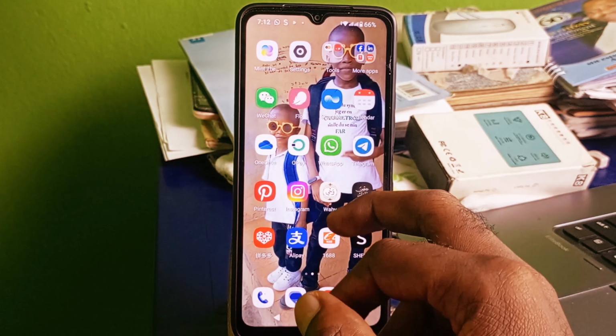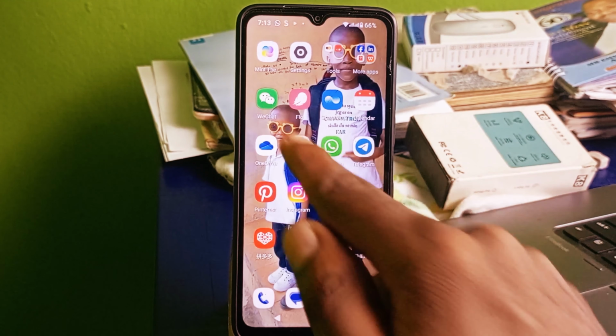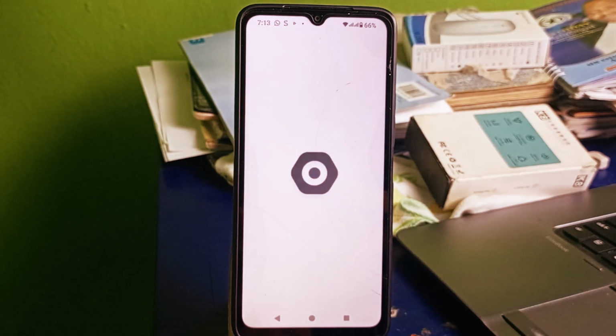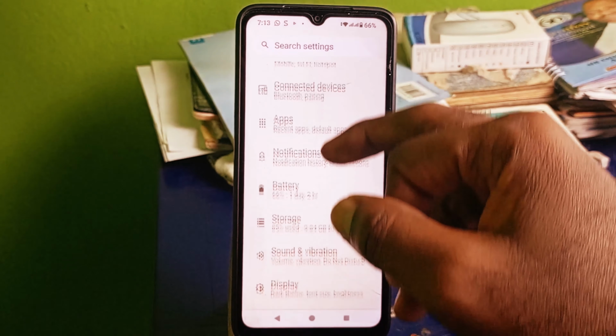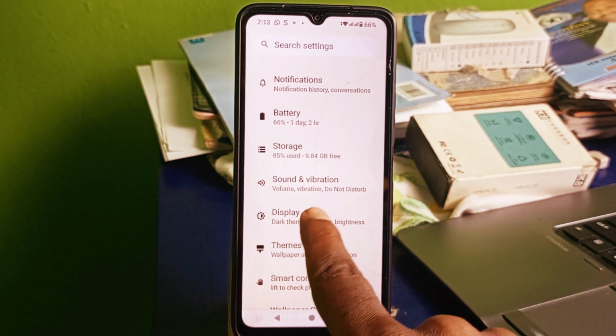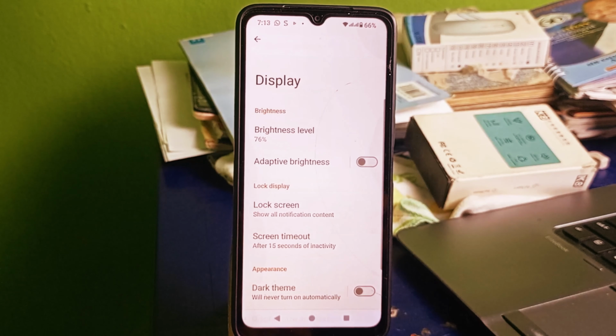The very first thing you want to do is to go ahead and click on your settings. I'm going to click on here now to open my settings. Next thing you want to do is to scroll down until you get to display. Click on display. The next thing you want to do is to click on lock screen.